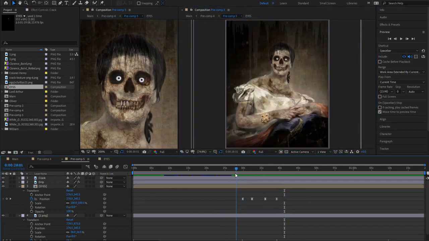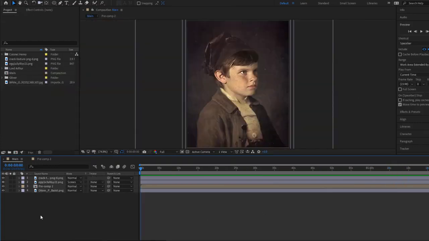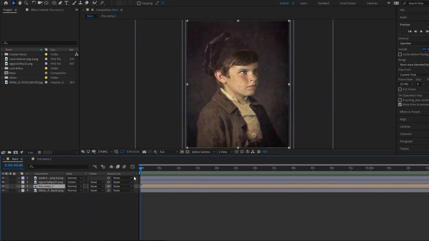And that's pretty much it for this painting. Like I said, it's very simple. You just have to know how to use the basic tools inside of After Effects. And for anyone interested, this is the portrait of Oliver P. Baird. I did a little bit more complex animation on this one, where you can see he slumps over right there as he transitions into his rotted state.